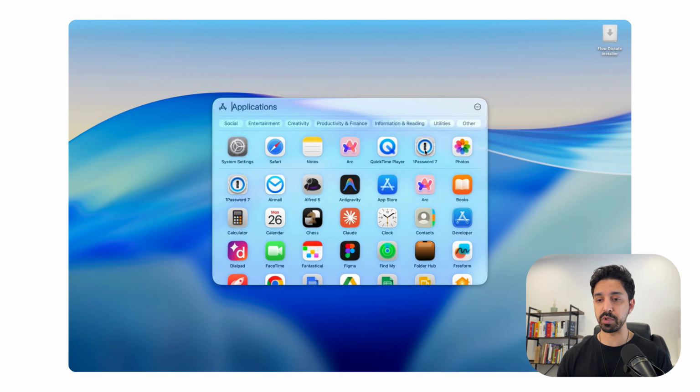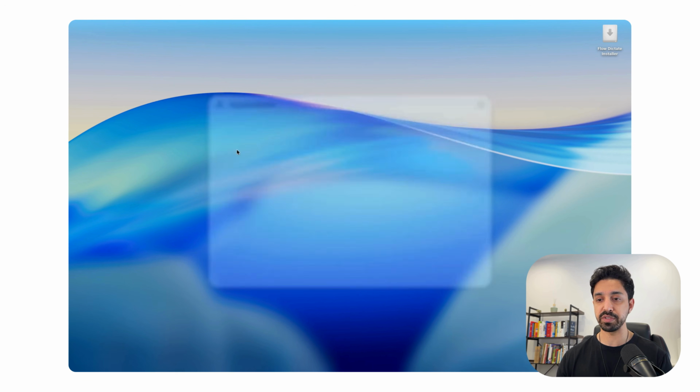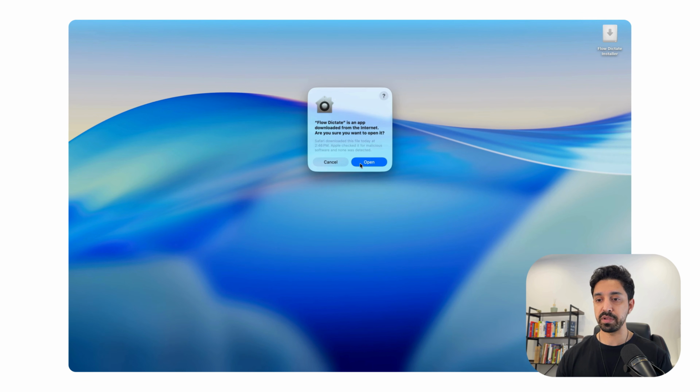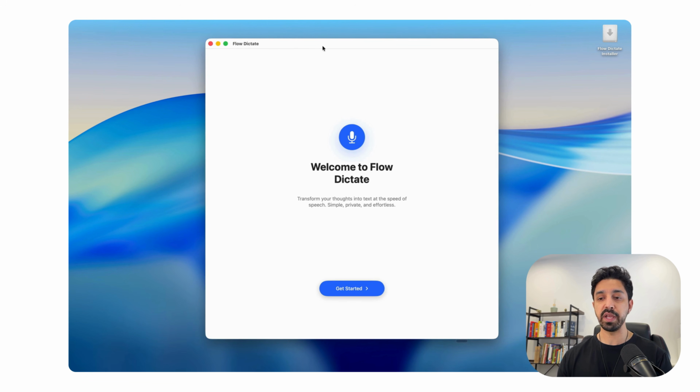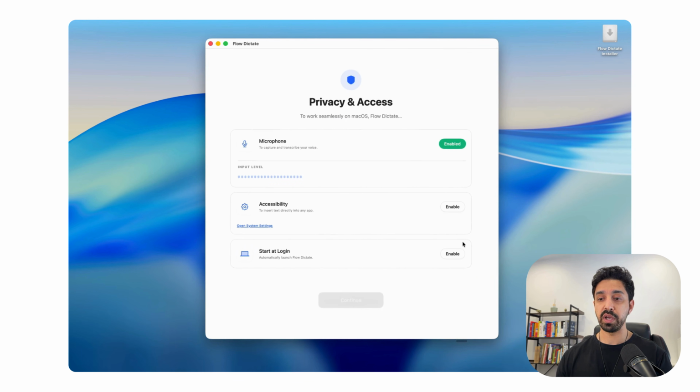And then we will open it from our applications. It will prompt us to make sure it's okay to open. Now here it's going to guide us through the setup process. So I've already installed FlowDictate before, so this is why the microphone access is already showing enable. But for you, the first time installation, this might be grayed out, and you would just click enable and a window will pop up where you would just allow microphone access.